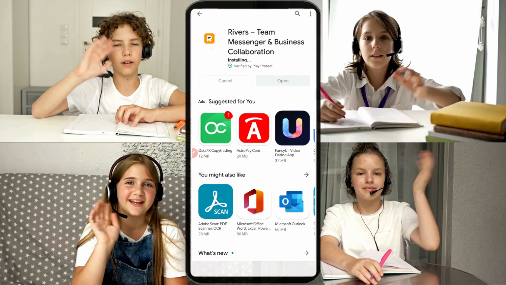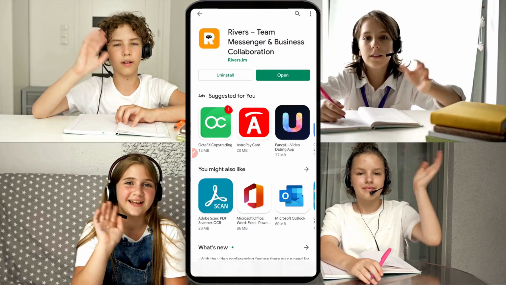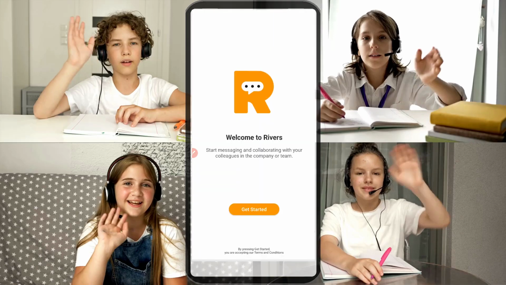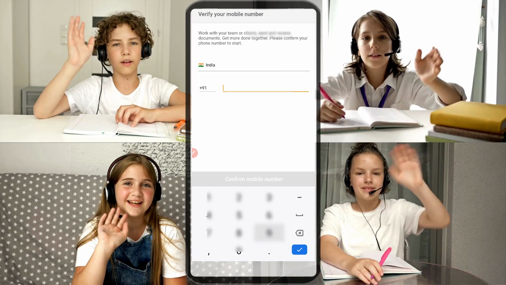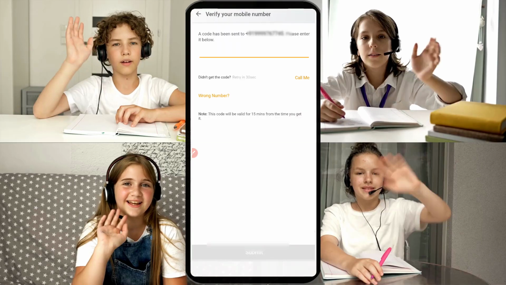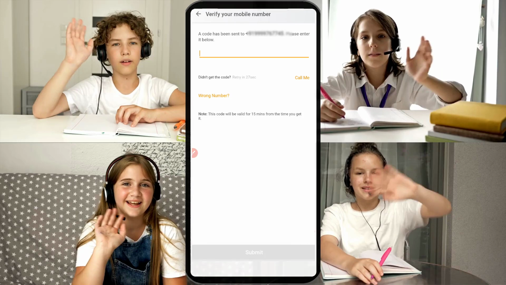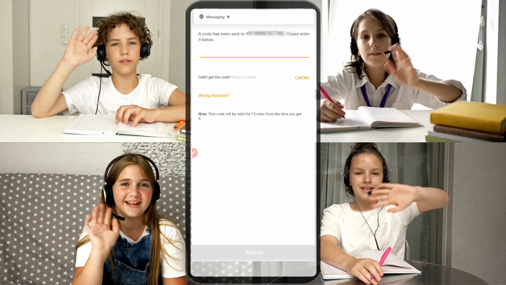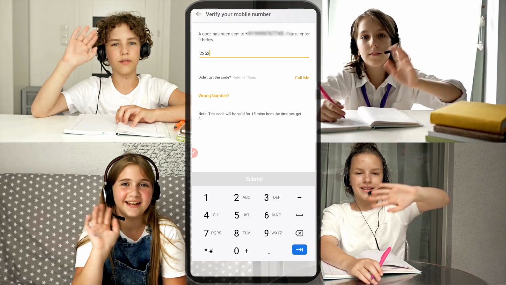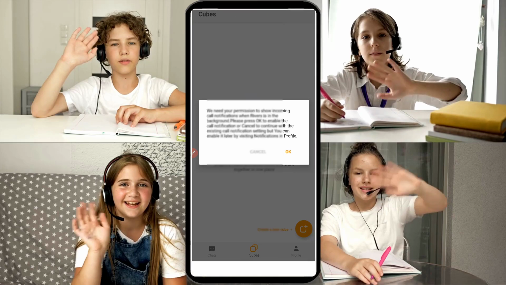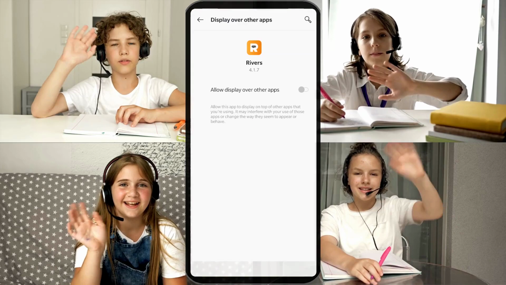Once you have installed the Rivers app, open it and click on Get Started. Enter your mobile number to register on Rivers. Verify your mobile number through the one-time password that you will receive through SMS, or you can also use the Call Me option. On the pop-up screen, allow Rivers permission to access your contacts to add your chosen contacts later on with ease.